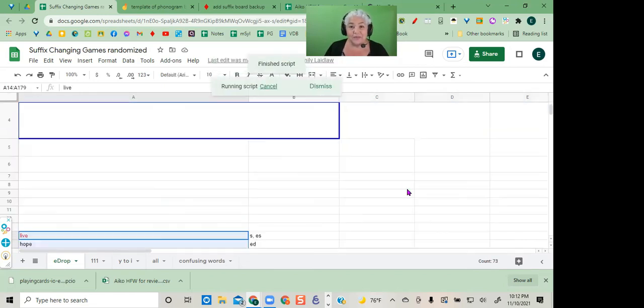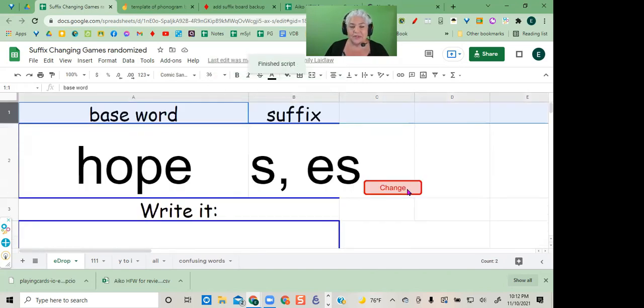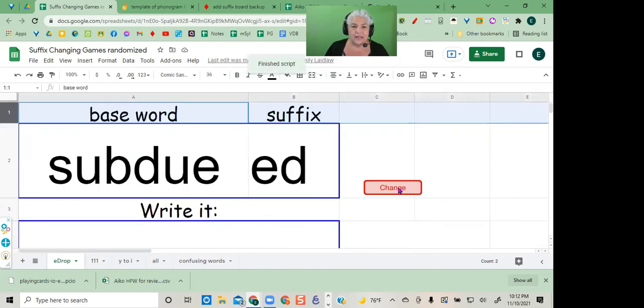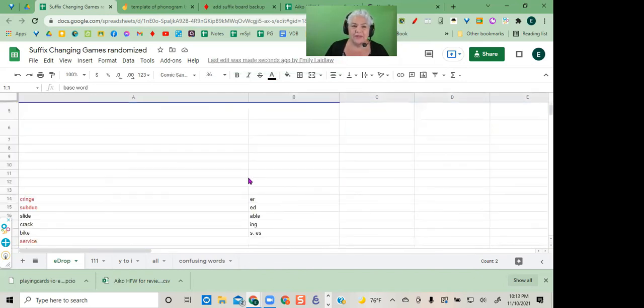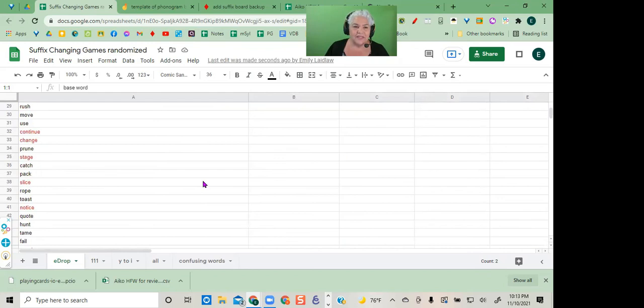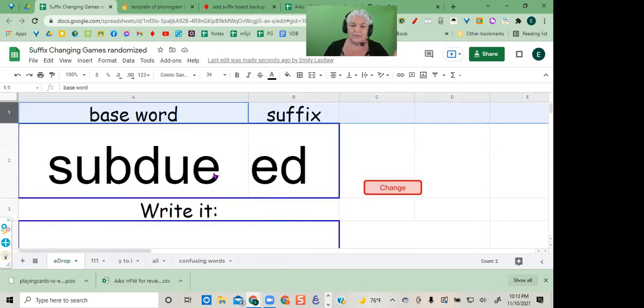Of course, it's random. That means you can't predict. And hope. And then how do I add, you know, I hope that he hopes. And that one, what do you do? And subdue. And I have the list of words here, and for certain kids, I'm going to take out words that I know they're not going to read yet. But anyway, so that's what I do.